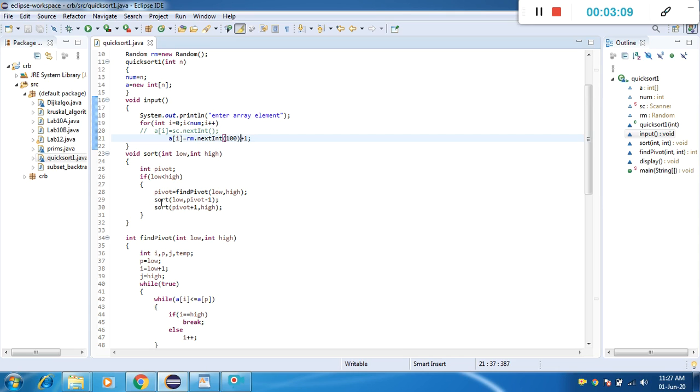Once again you have to make a call to this function recursively with the new low and high values. You call the sort function with low as the low value and high as pivot minus 1, and once again you call the same sort function with low as pivot plus 1 and high as high. This is called the divide and conquer technique. Your original array you are dividing into sub array 1 and sub array 2 until the low value becomes equal to high.